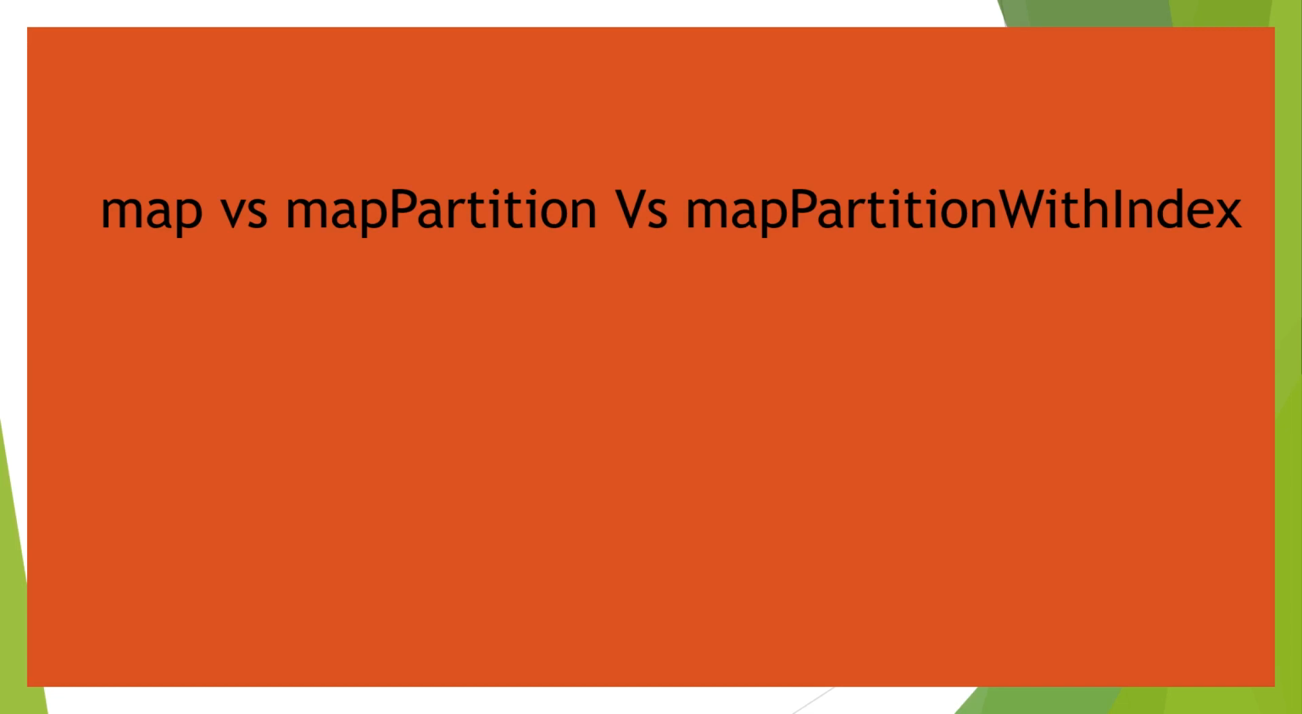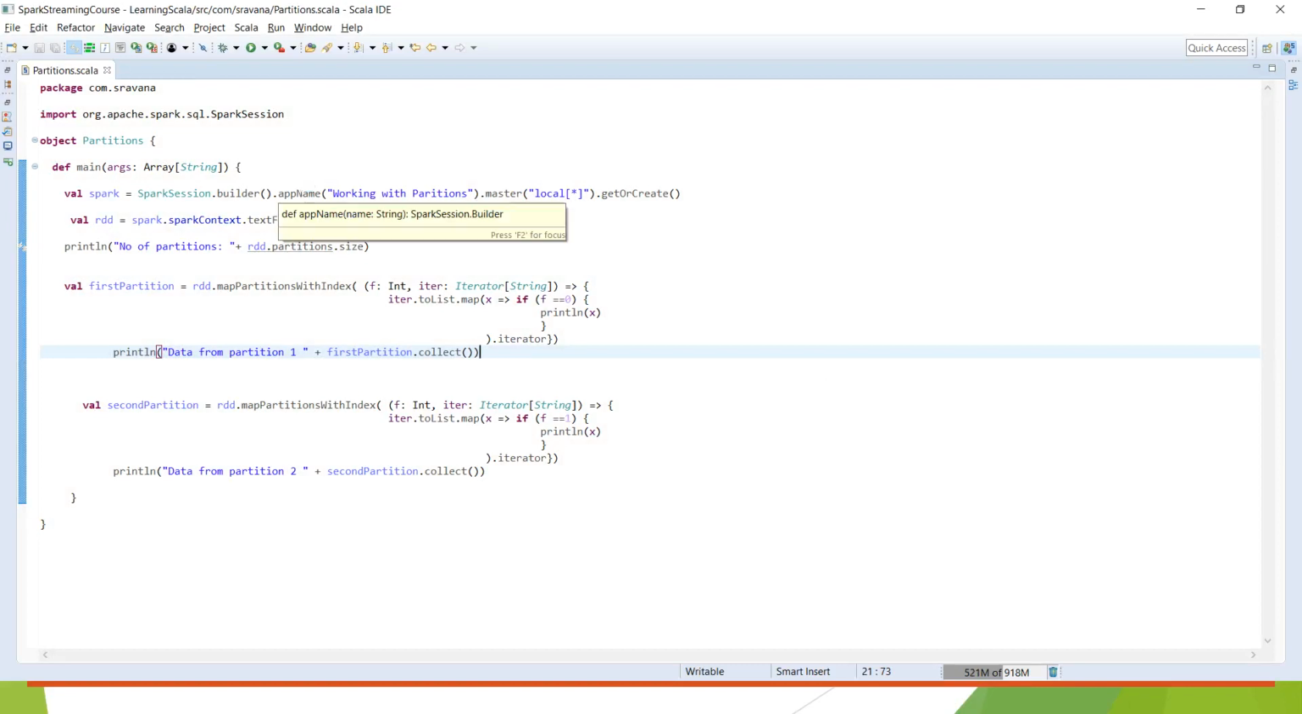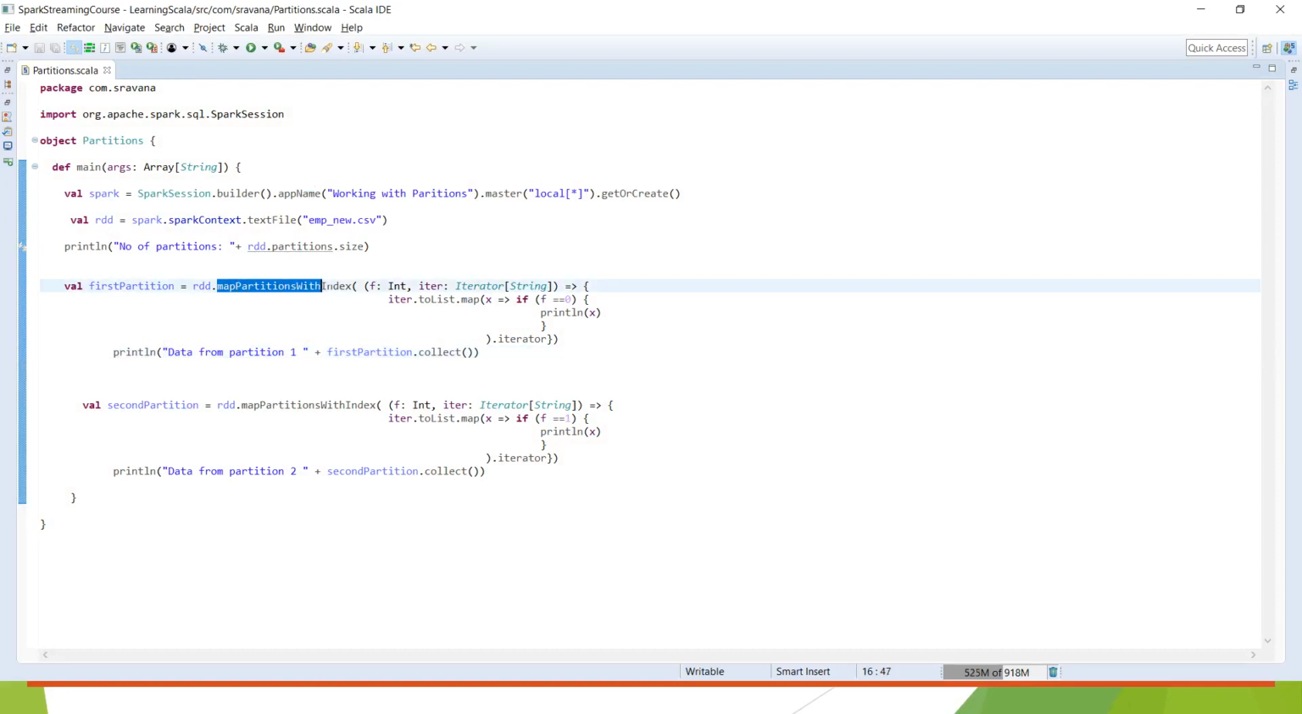And comparing mapPartitions versus mapPartitionsWithIndex, functionality wise they both do pretty much the same thing, except that using mapPartitionsWithIndex, you can track which partition is being processed. Okay, and let's see some sample code for this. So here I have a sample code with which we will see how mapPartitionsWithIndex works.